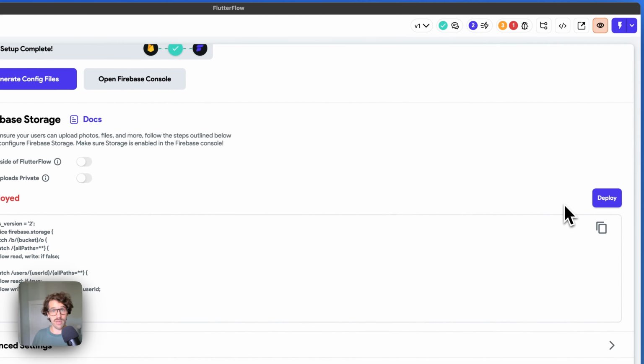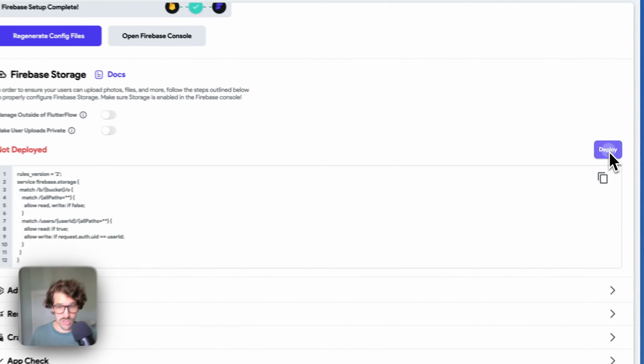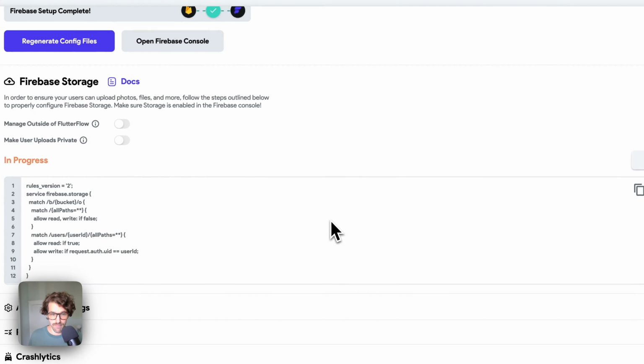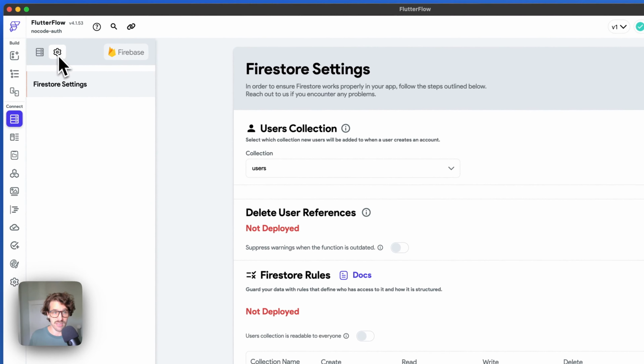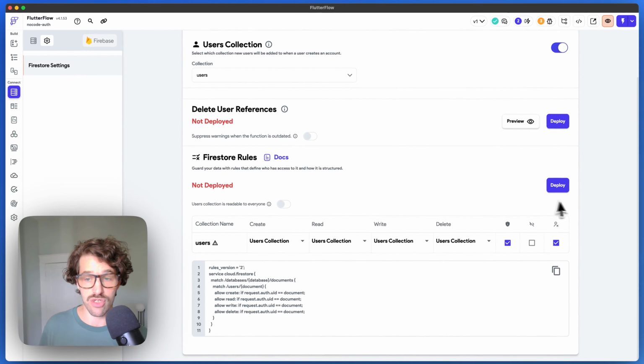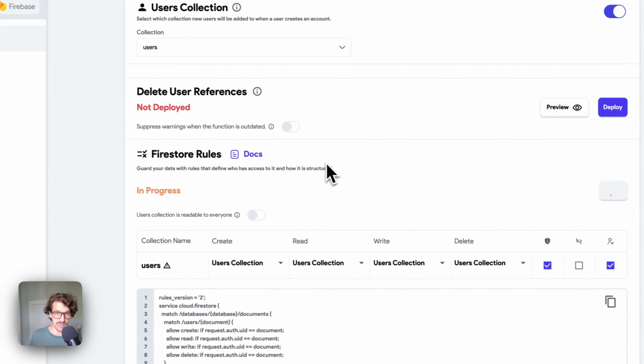So let's go ahead and deploy this. We created our storage in Firebase, but we need to deploy some rules. Or sorry, the Firebase storage rules. Let's come over to our Firebase settings and deploy our Firestore rules. This is so that we can actually create user documents, okay?